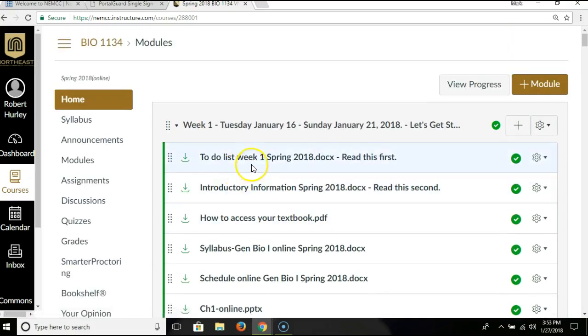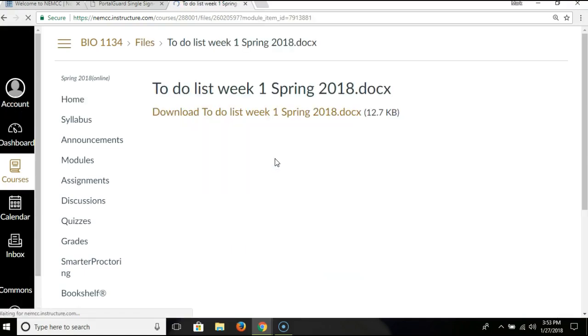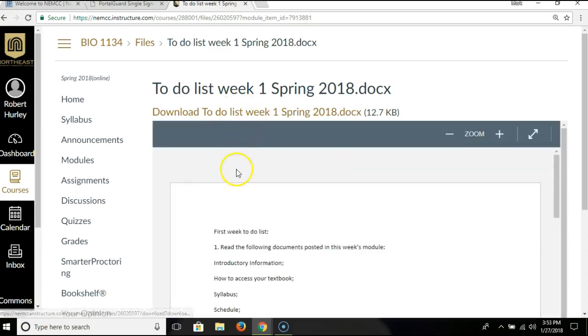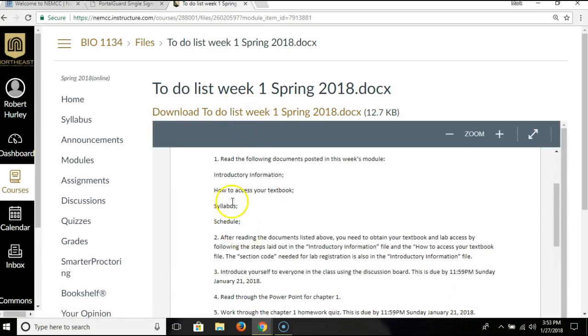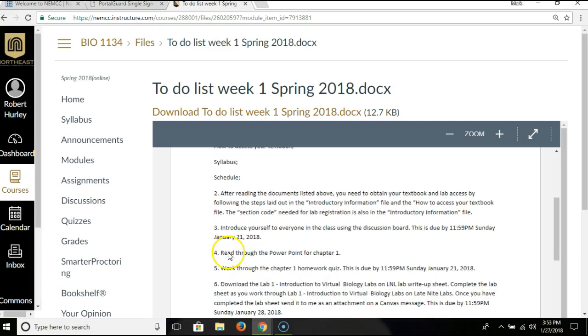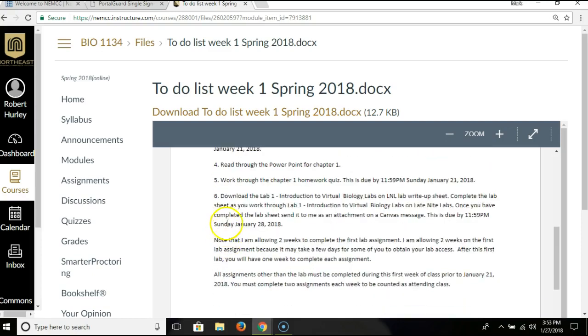and that brings up your week 1 module as well as week 2 module down here. And the first thing that you needed, past tense, to do was to read the to-do list, and that tells you what all you need to do this week. Now then, item number 6 is one that you asked about, the lab right here.